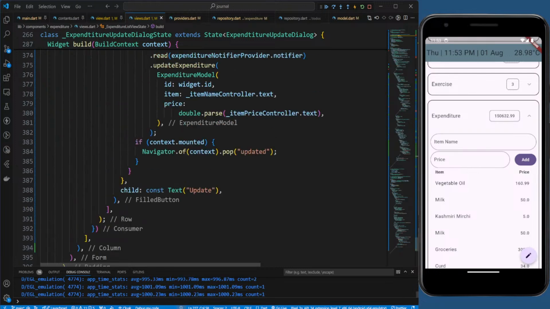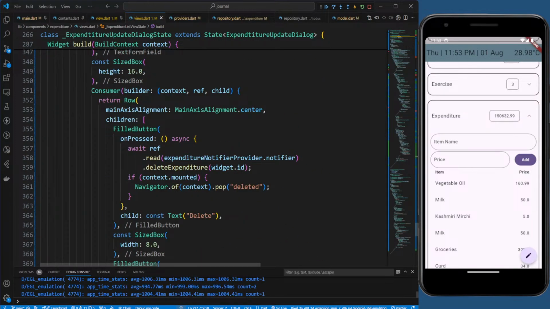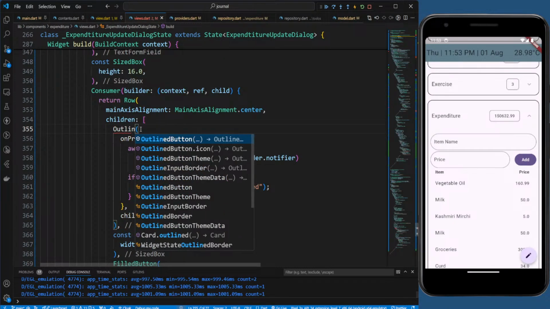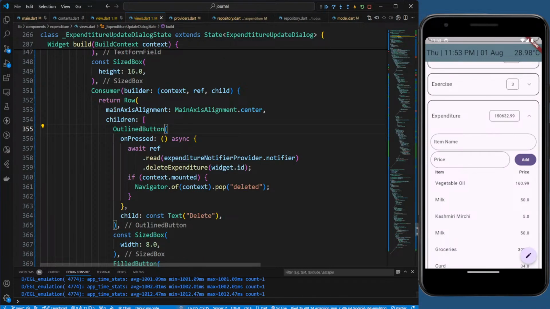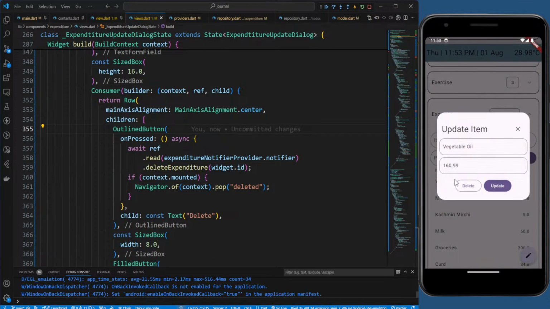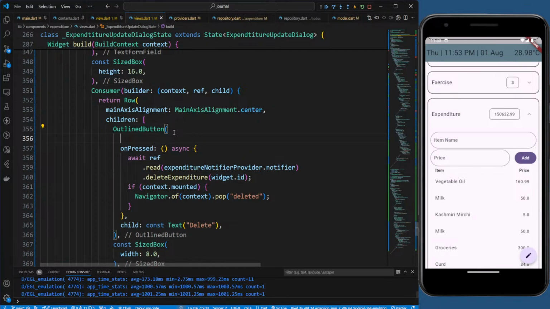So let's go here. Where is the delete? This one, fill button. Do we have outline button? Yep, we do have. This is good. Delete or update, right? And let's make the color smaller.